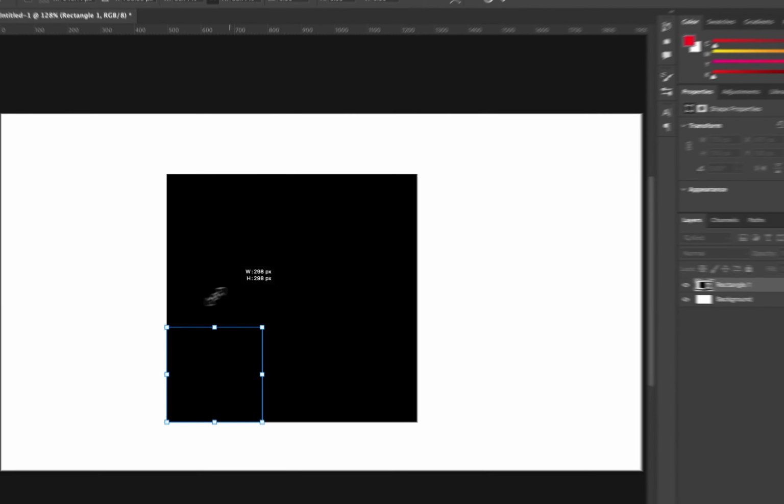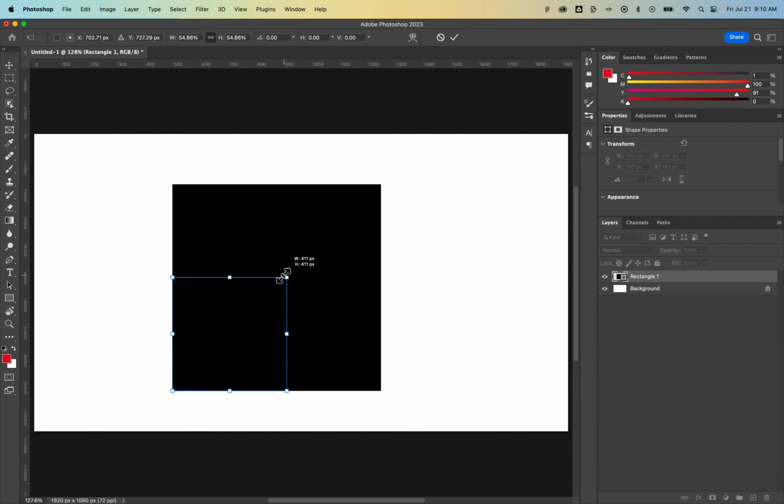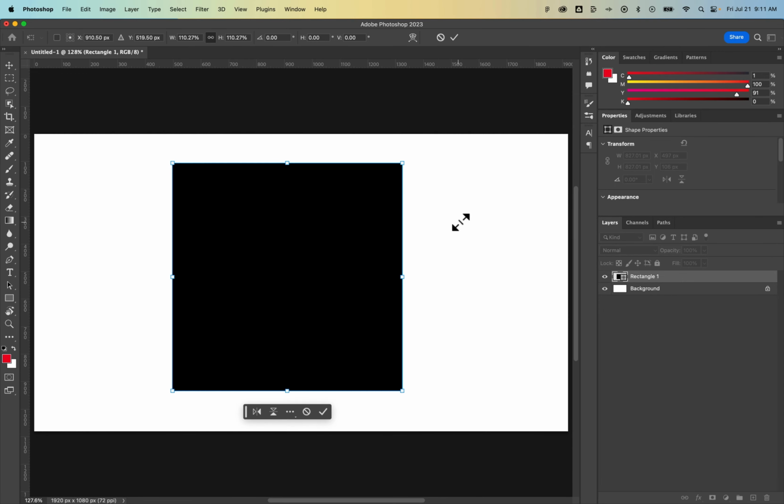We can also press Command or Control T to transform this square. Now, we may or may not need to hold Shift to keep it proportional. Looks like I don't need to. So if I were to hold Shift, it might skew it. So just check, do I hold Shift or not, to make sure it's proportional when you're scaling it up and down, if you want that perfect square.